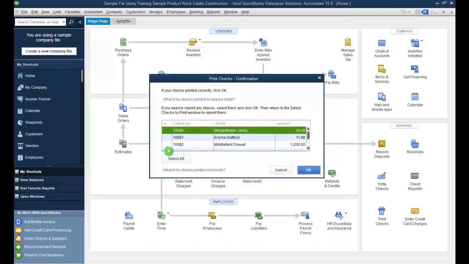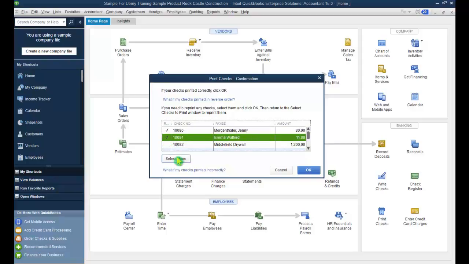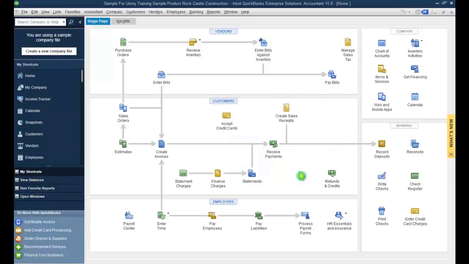Now you have the print check confirmation. If your checks printed correctly, then click OK. Otherwise, you can reprint these checks as well. So tick all the correctly printed checks and click on OK to confirm this selection.